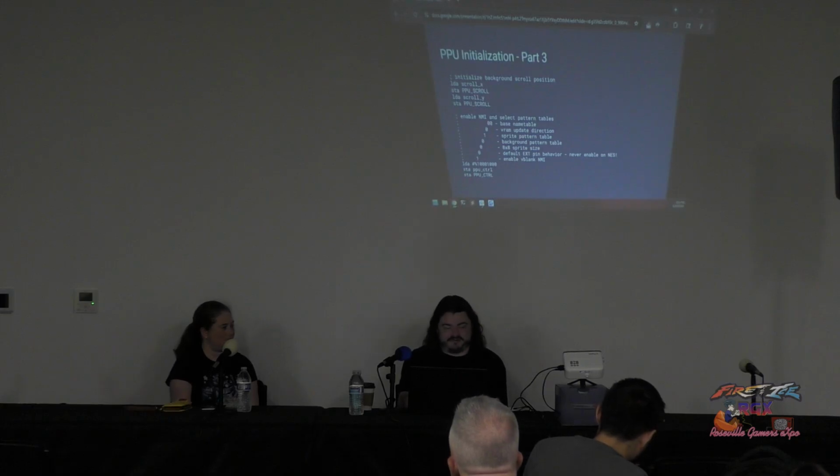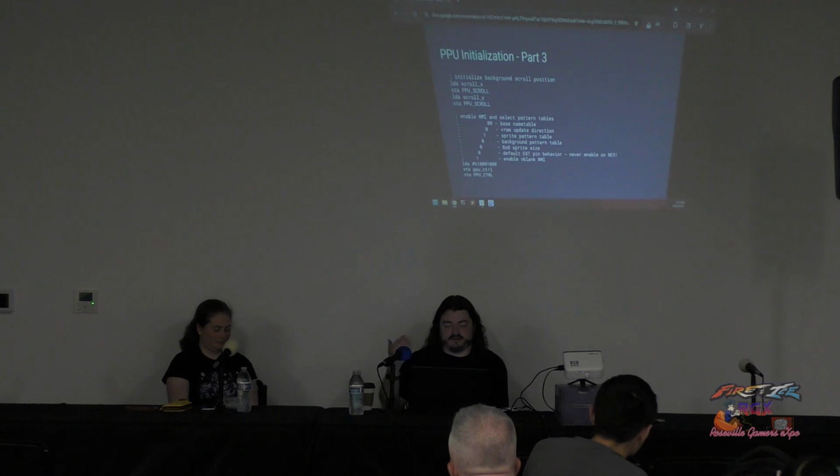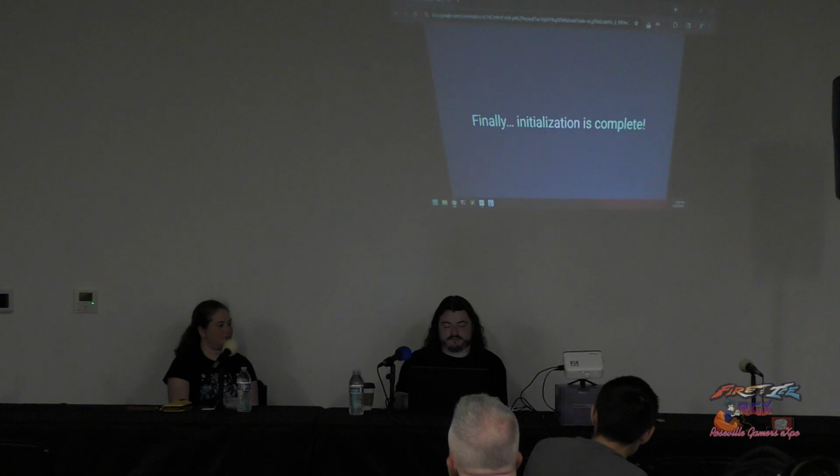So basically, we set up the PPU control register, based on these bit flags, to say we're ready to rock and roll, we're ready for v-blanks, all of that. Finally, initialization is complete.